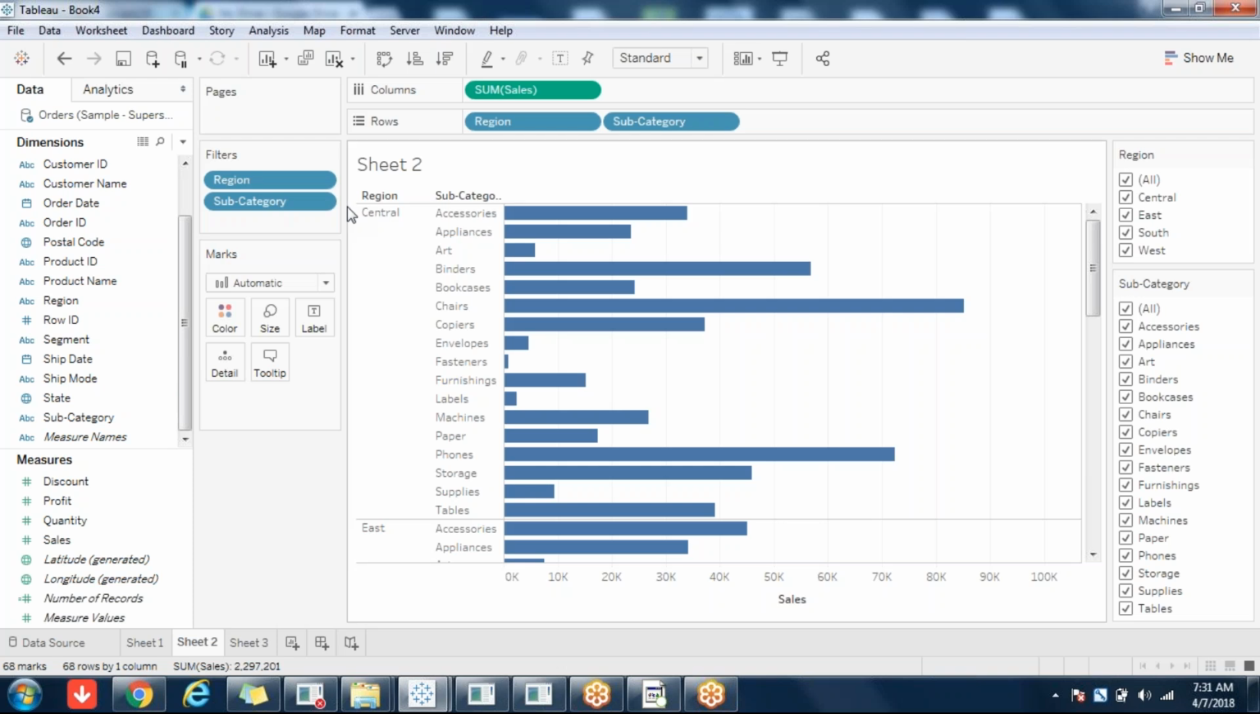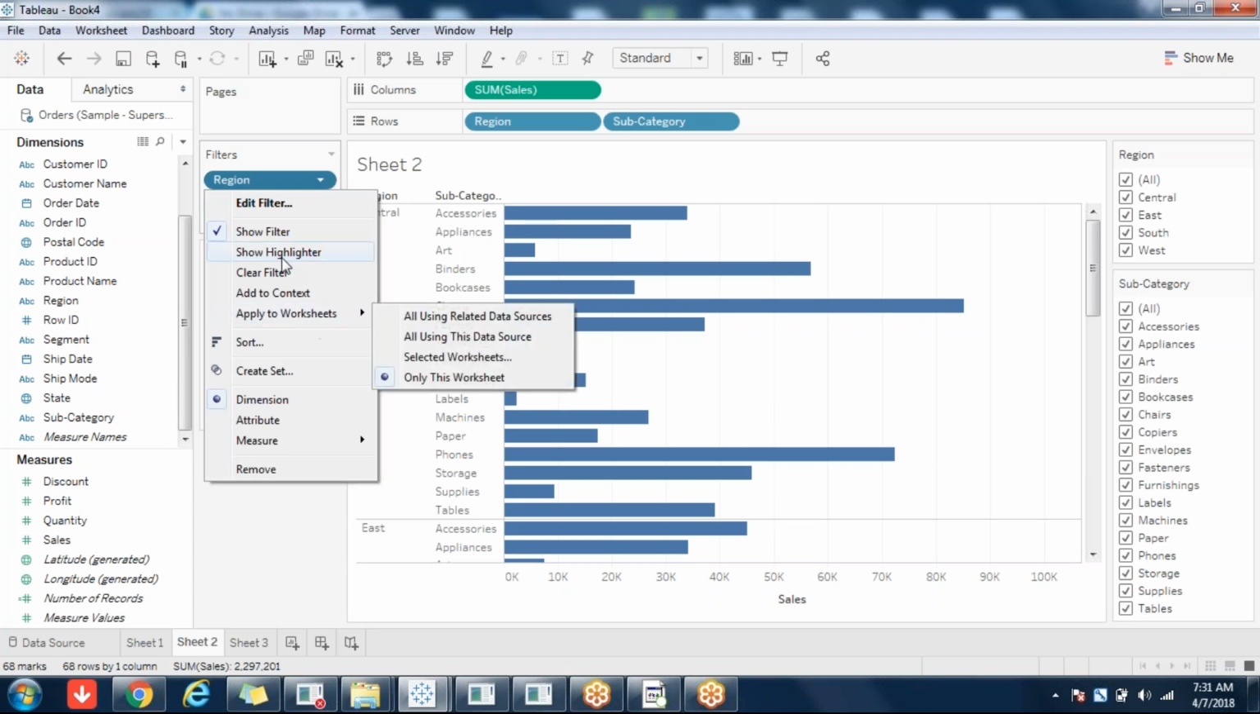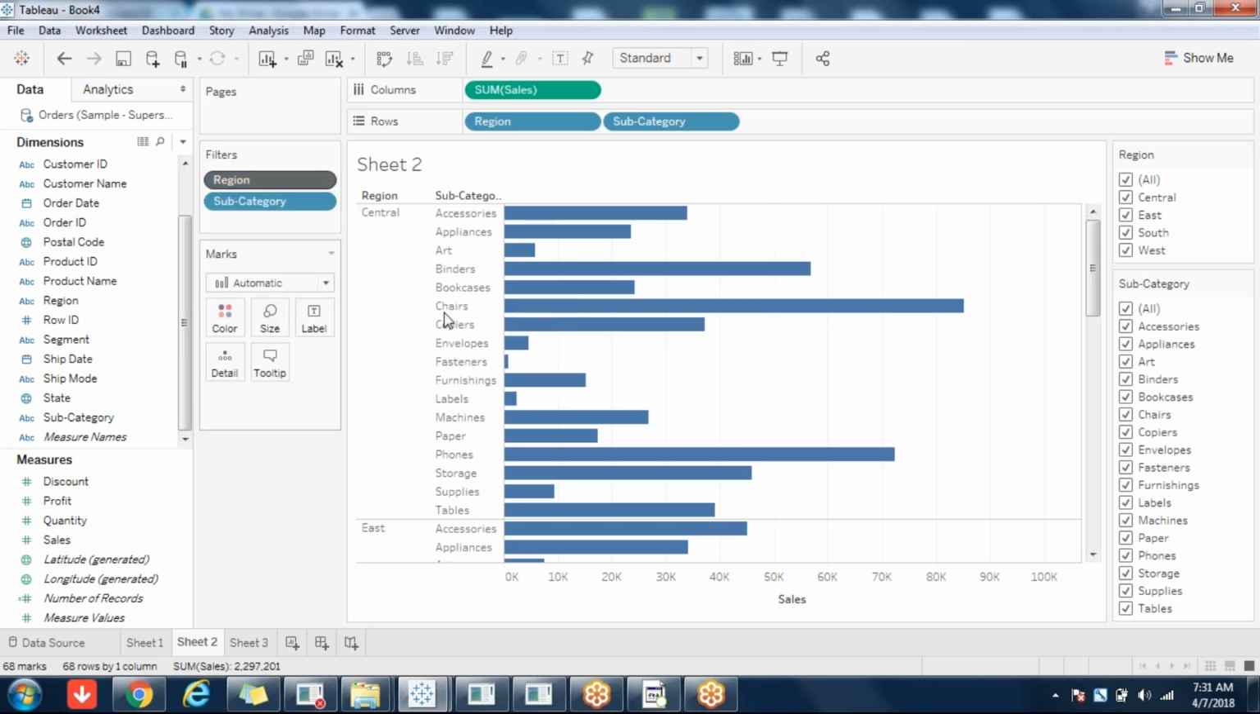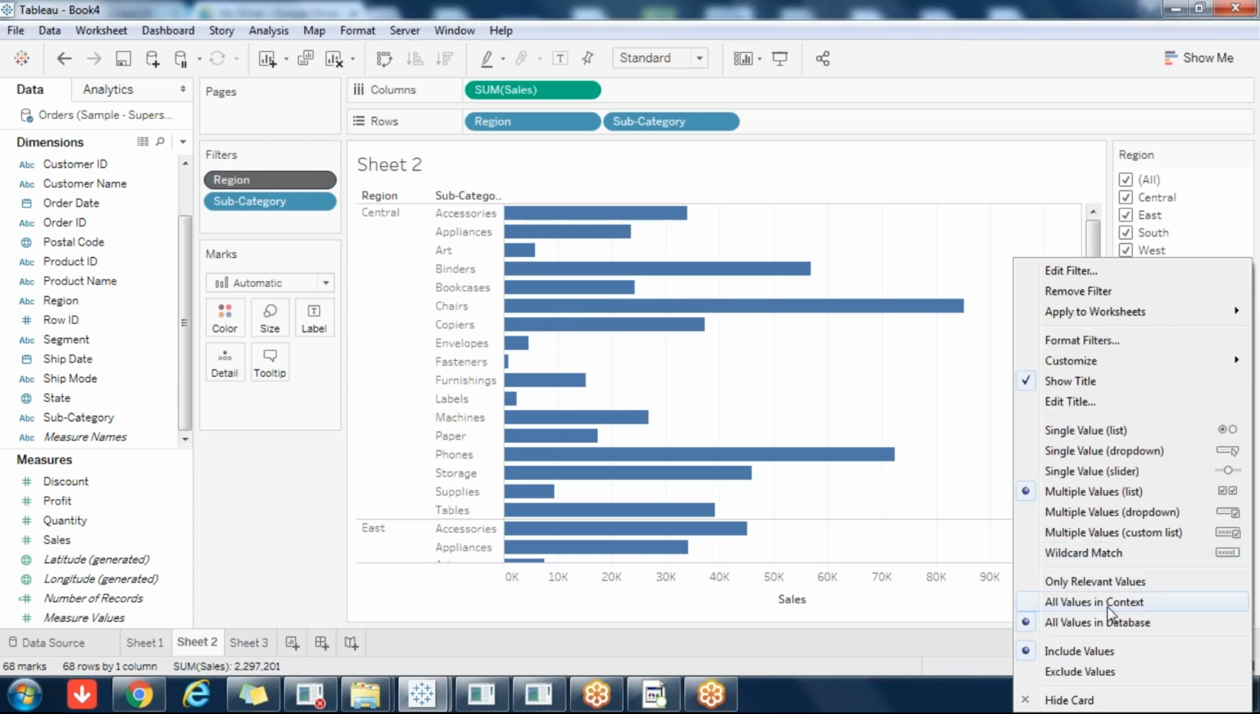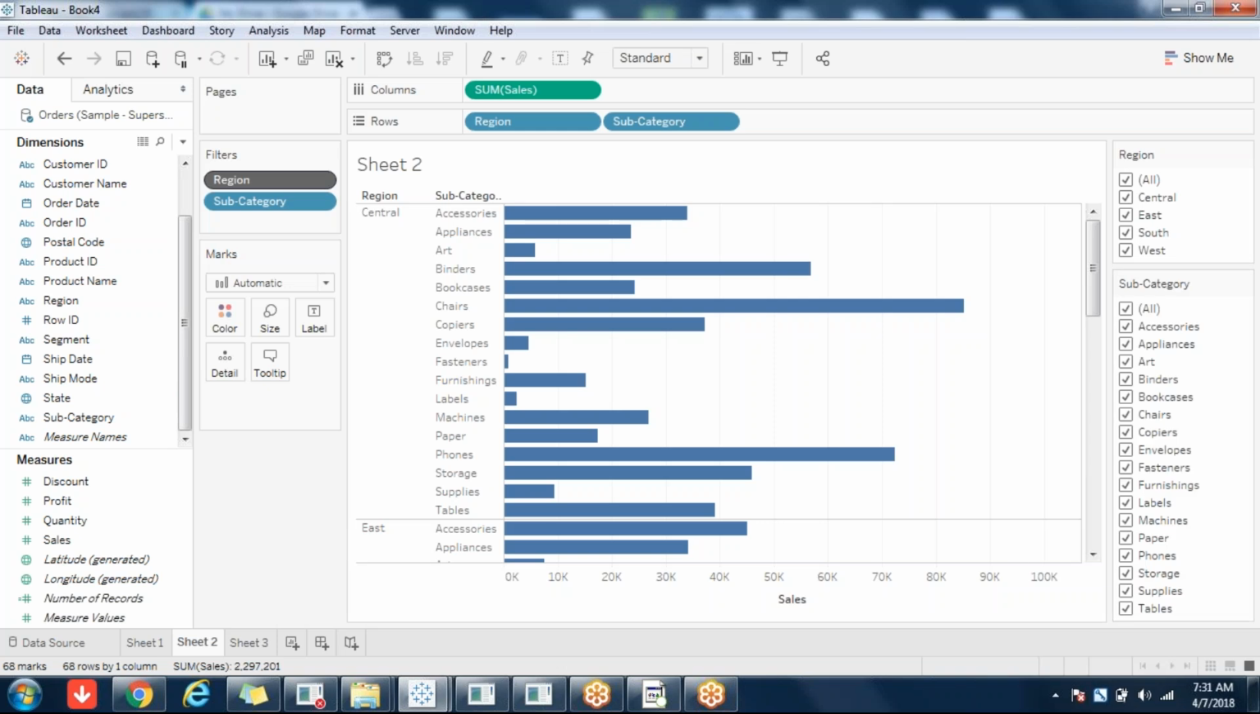And you know how to create a context filter. You'll go here, properly create it. Add to context, it turns gray, and here all values in context, right? So you go here and click here, correct? That's what you'll do. All values in context. I'm clicking on it. Okay. You applied the context filter the right way. So you did it correctly.